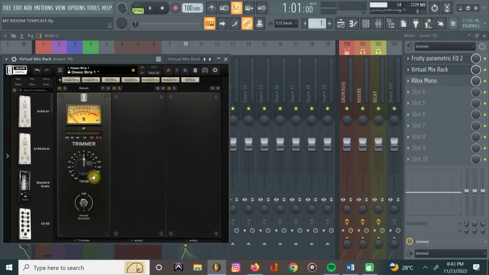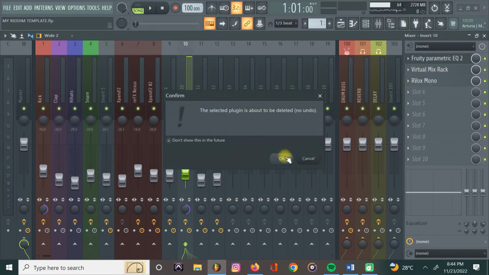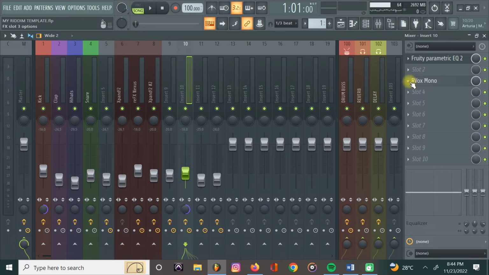You can use it to beef up your bass line. The more you turn up, the more you can even use it to create distortion and all them things there. But for this rhythm, we never use the VMR on the bass.